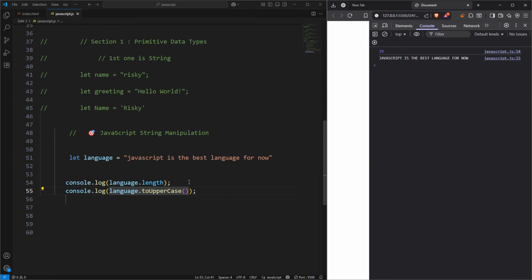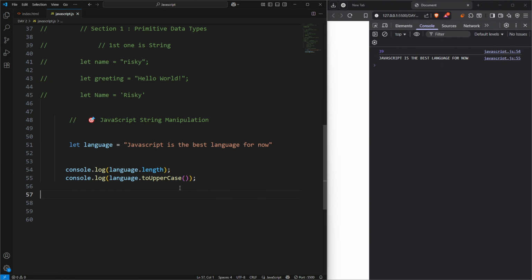So now, wait, let me make this one a capital one. Okay. If you want to use methods, you have to use parentheses. "JavaScript is the best language for now," and you can see the output: the whole string is converted into capital letters. So this is a method. If you want to use length, you don't have to use parentheses. You can just use it like console.log, then length. It will return the length.